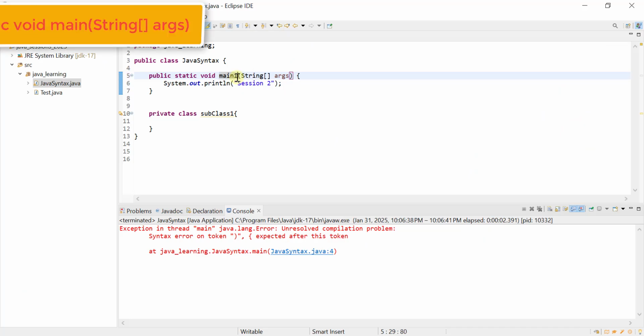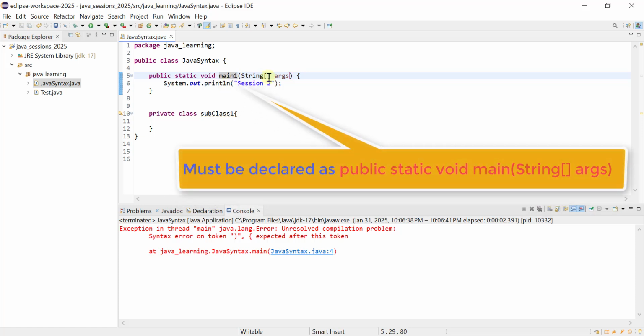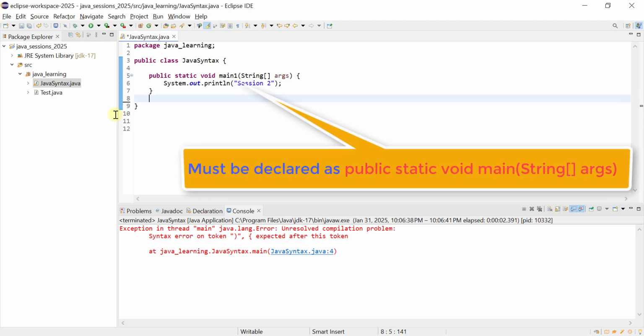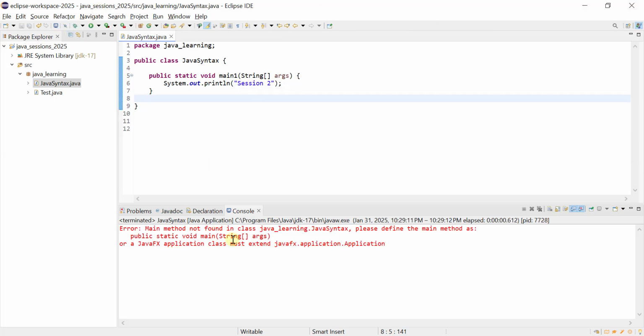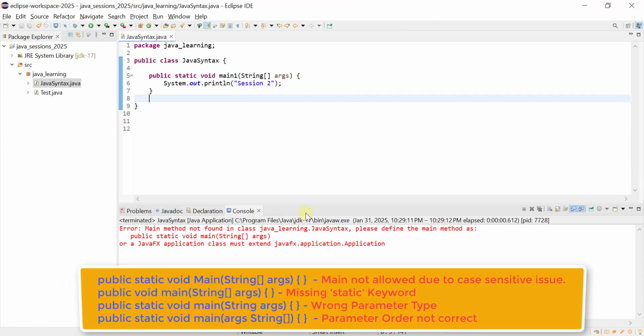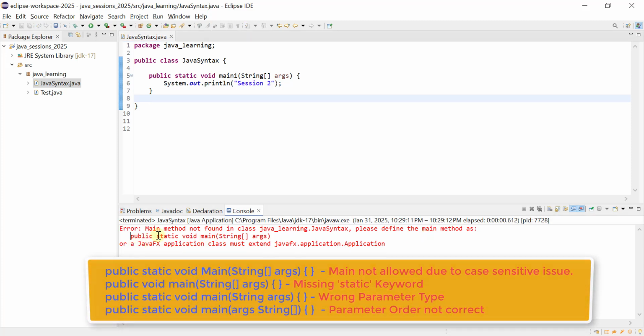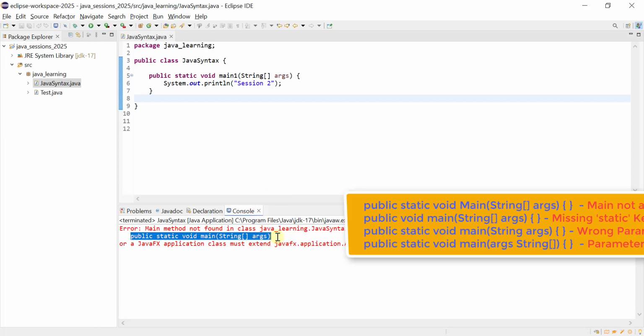For this main method, if I write main1, currently I am not getting any error after saving, but if you try to run it, you will get this error: main method not found in any class. It also states that you should define the main method in this format, public static void main(String[] args).